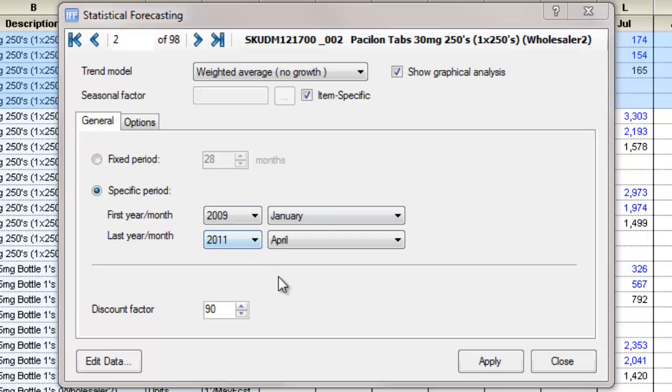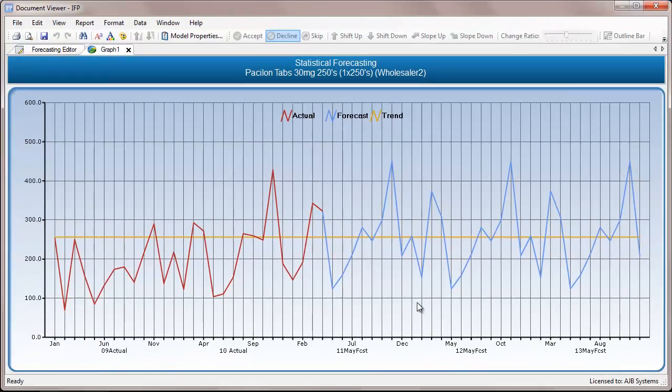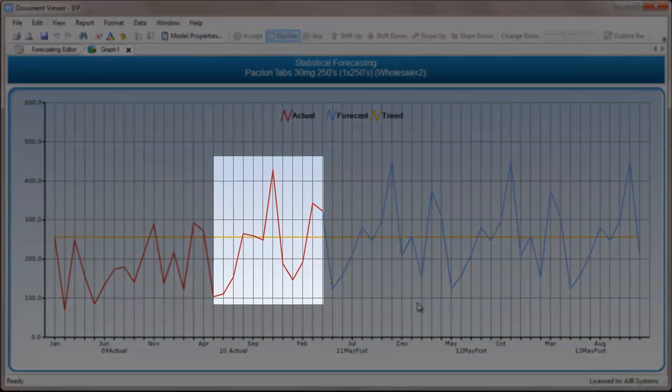Even though there is no growth, a discount factor is still required, as trend values can still be based more on the most recent historical data. You can see how the future trend is based more on this data rather than very historical data.